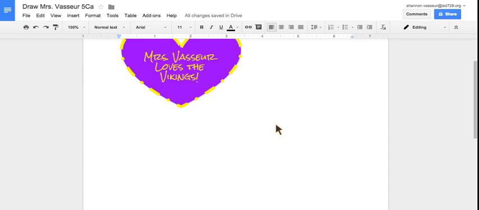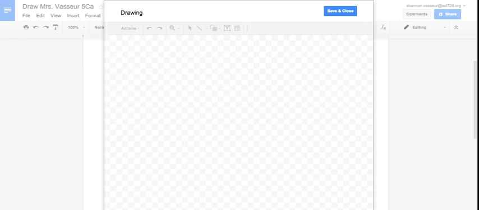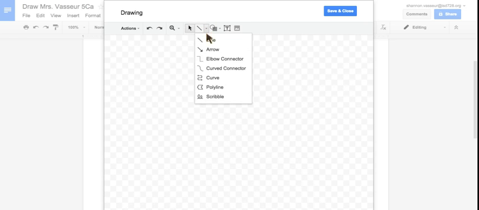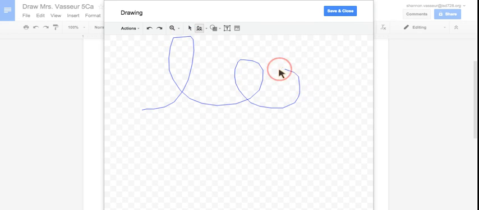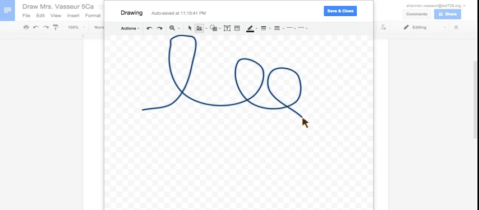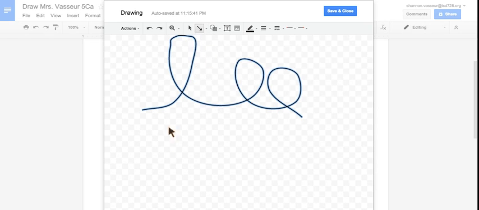Now, I've got my one drawing in. I'm going to tap my return key or my enter key. And I'm going to go back up, Insert, Drawing. This time I'm going to play around with a different thing. I'm going to do a line. Now your lines have all different kinds of things that you can do. The scribble will let you draw freehand. The arrow lets you do arrows.